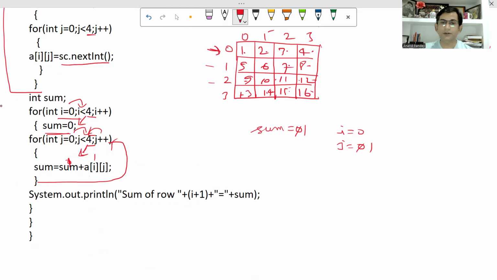Okay, so a[0][1] is what? 2. What is the value at 0 1? It is 2, and the value of sum is 1 now. So 1 plus 2 will be 3 and will be stored in the sum itself. So the value of sum will be changed. It is 3 now. Now from here, j plus plus, j will be 2.